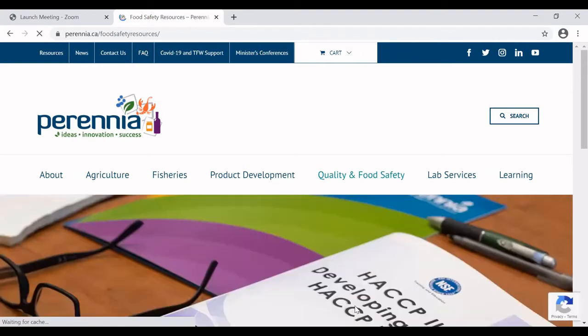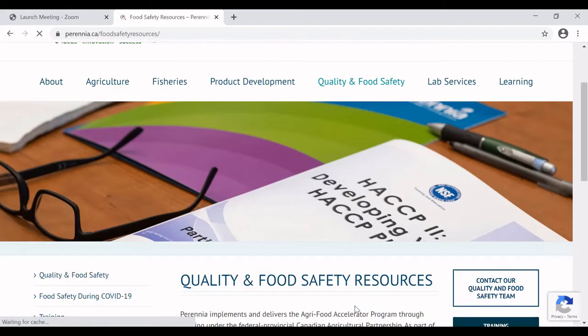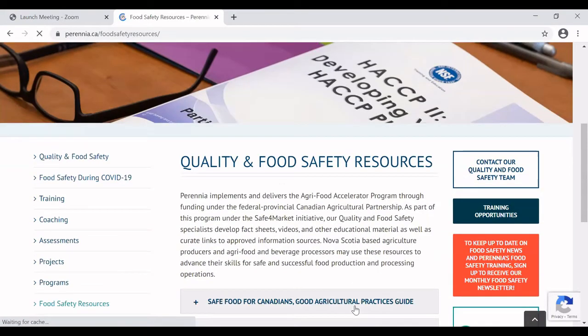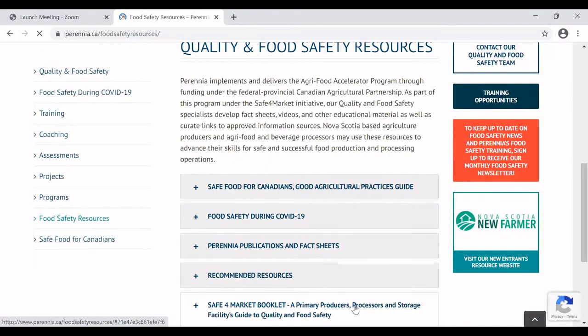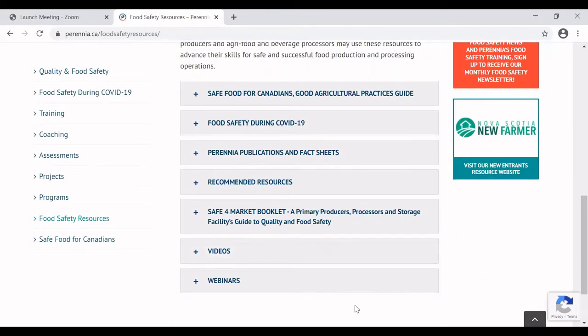Once you click on the food safety resources, you can now scroll down and select the resource type of interest. The following resources are available: Safe Food for Canadians Good Agricultural Practices Guide, Food Safety During COVID-19, Perennia Publications and Fact Sheets, Recommended Resources, Safe for Market Booklet, a primary producers, processors, and storage facilities guide to quality and food safety, videos, and webinars.